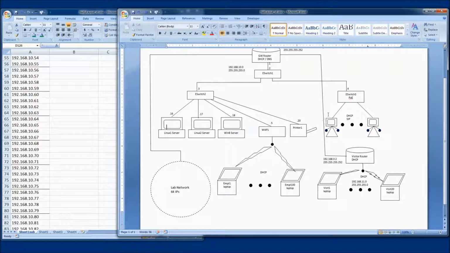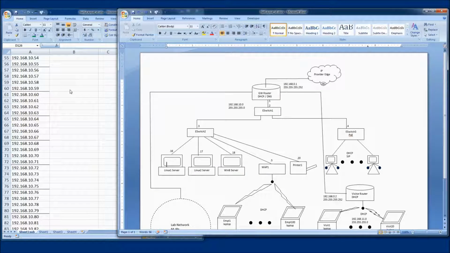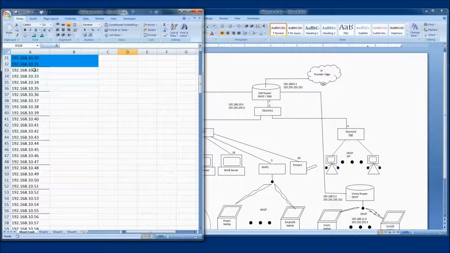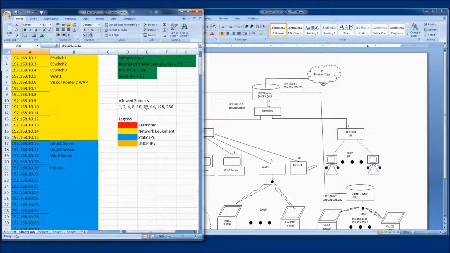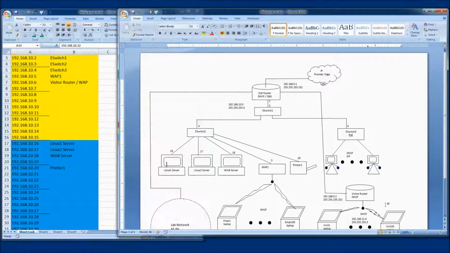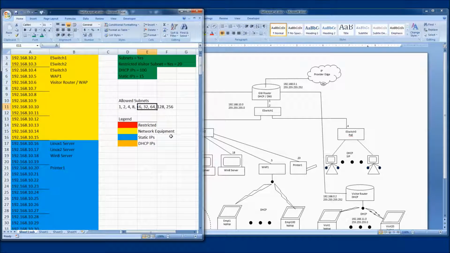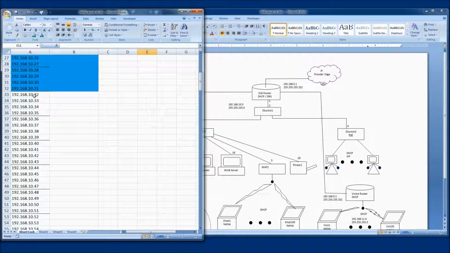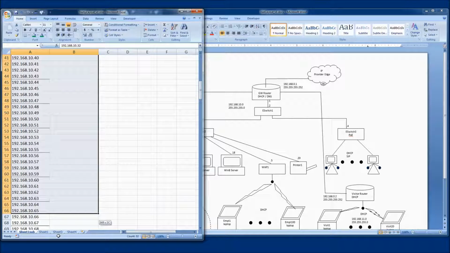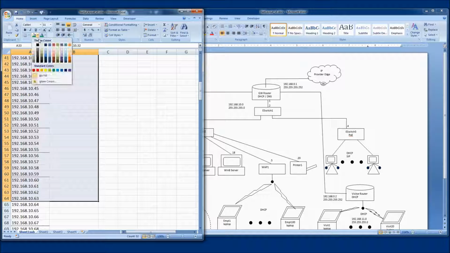The first thing you might say is, oh, well, we just need a subnet. So we'll come in here and carve off, let's see, what's our allowed subnets right here. So we need, for instance, this visitor router right here, we need 20 IP addresses. That looks like a 32 to me. So we'll come in here and just grab 32 IP addresses and say that's for the visitors, right?